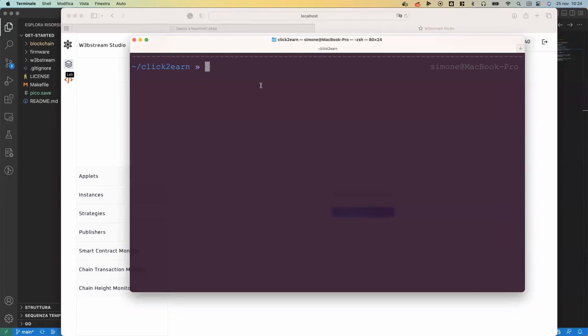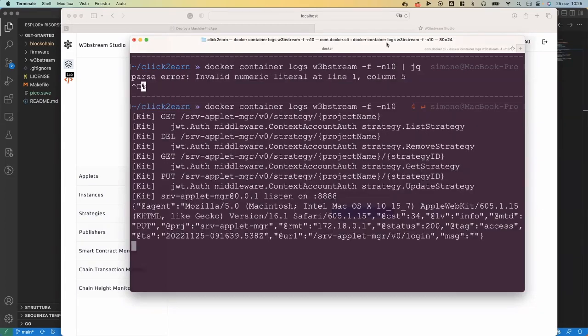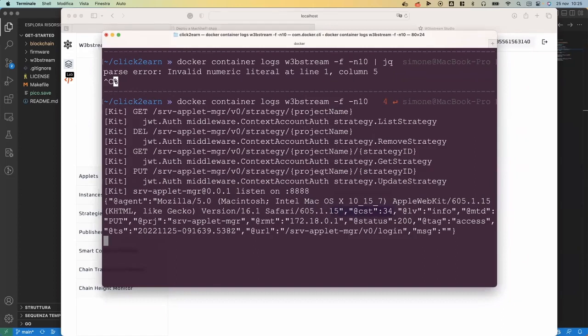And to show the log, because it's a Docker image, you can just do docker container logs webstream container, and do -f to keep following the log, and also -n 10. I'm just taking the last 10 lines of the log because I don't want to show the entire log of the WebStream node from the beginning. I will leave this terminal open to follow the log of the WebStream node.